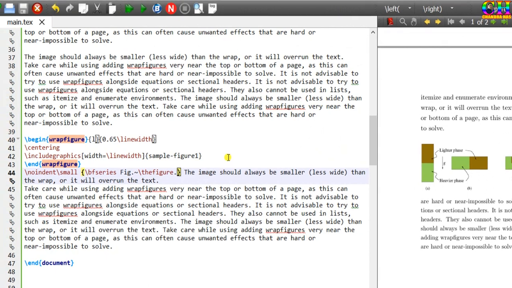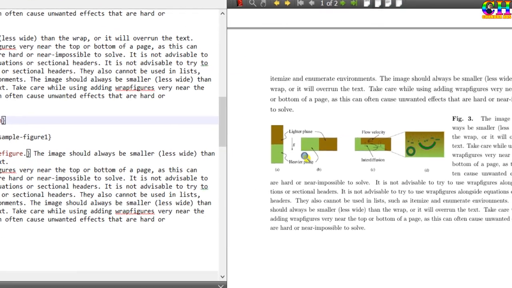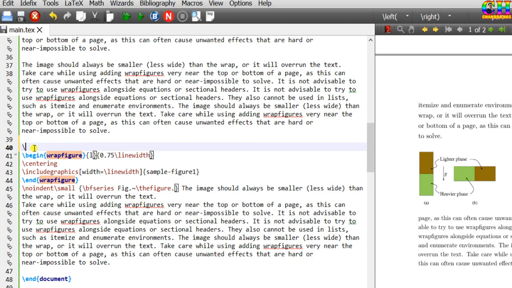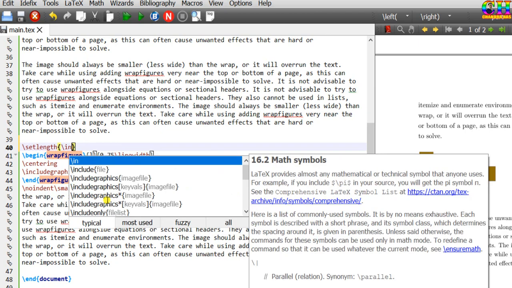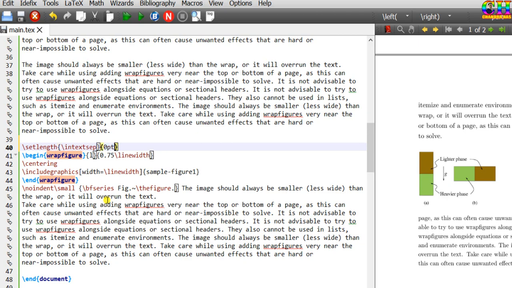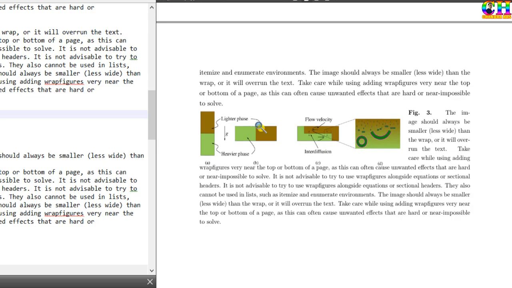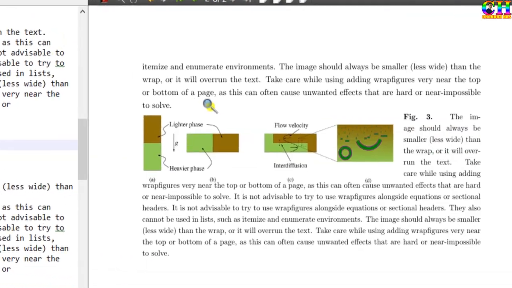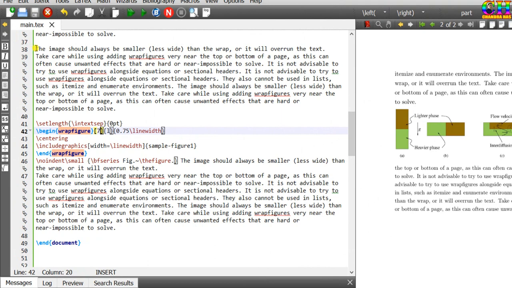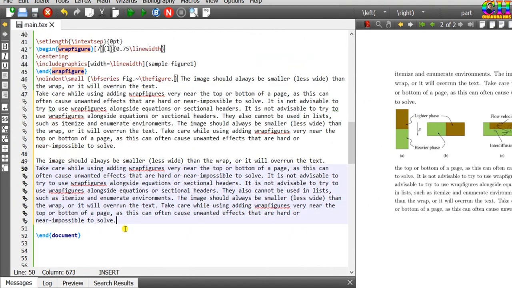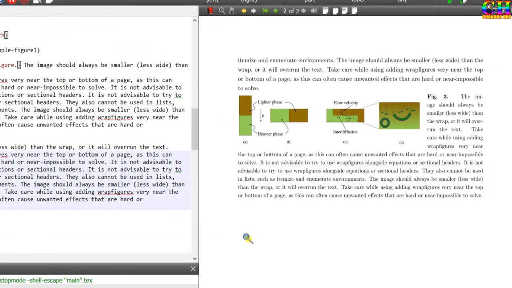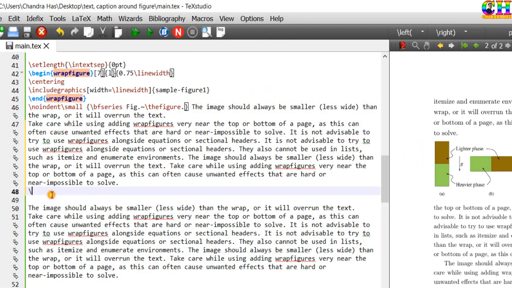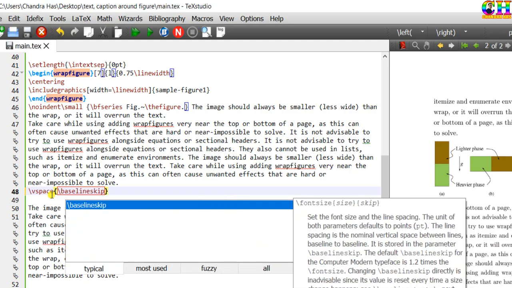We can change the figure size. And also we can use a top alignment for the figure and caption. Before begin wrap figure, write set length, then the in text sep command, in the second curly bracket 0 point. Alright, we can control the number of lines for the wrapping. We need to set the spacing between this caption and normal text. Here at this place, just write V space and then use the baseline skip command.